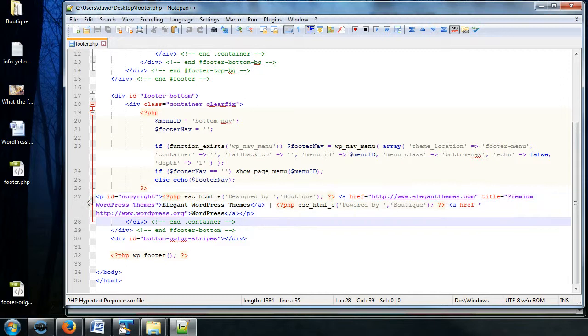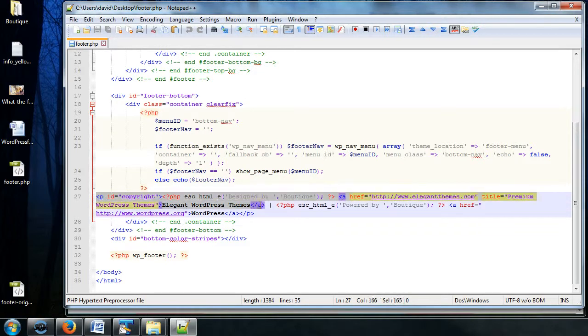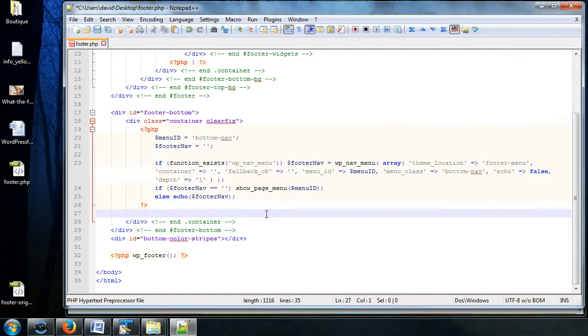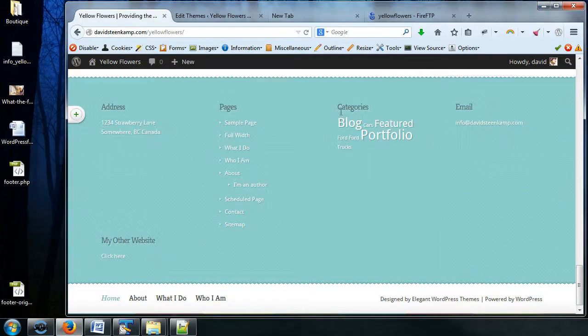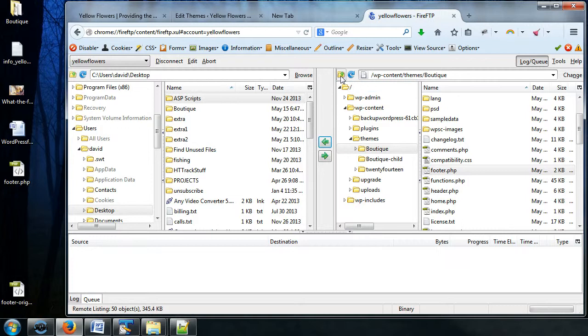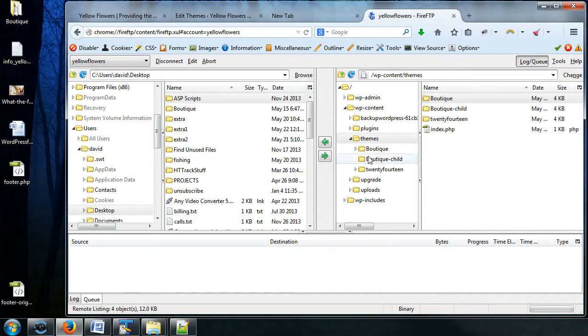So what I'm going to do is delete all of this because I don't want it, not at all. So I'm just going to highlight it, backspace, delete it, and then I'm going to press save right here because I'm saving the footer.php file. You can see on my desktop. So save, get it out of my way. And then I'm just going to use FireFTP to put it into my child theme folder.